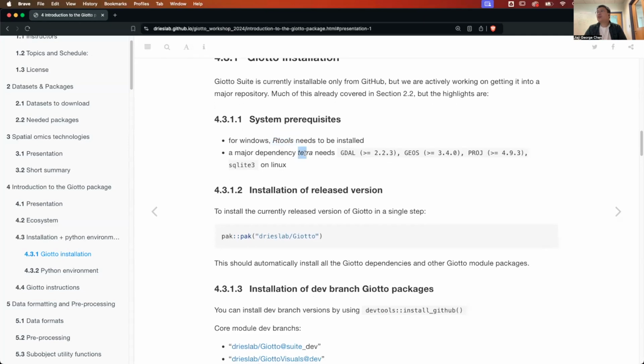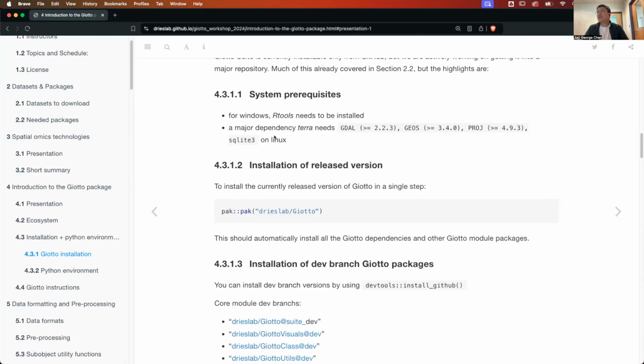And then a major dependency, Terra, which is a large geospatial package that works with both raster and also vector data. We use it for a lot of our subcellular information. And that has a lot of dependencies for your system: GDAL, Geos, Proj, and SQLite 3. These are probably not going to be as much of an issue if you're running on either Windows or Mac, because I think those are mostly bundled with the Terra installation nowadays with CRAN and also R-universe. But if you're working on a Linux or an HPC, then you are going to need to have these pre-installed somehow before you can install Terra.